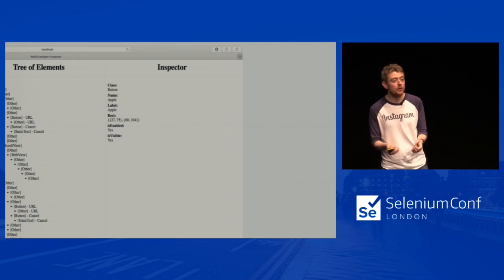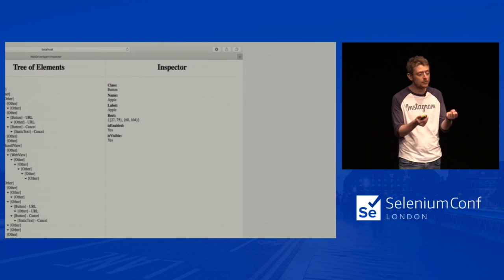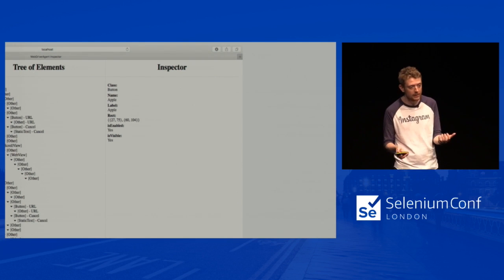What's also really cool is that we have a tree endpoint which will serialize this to a JSON format, so you can fetch it at any point and save this for later. This becomes quite handy when debugging.